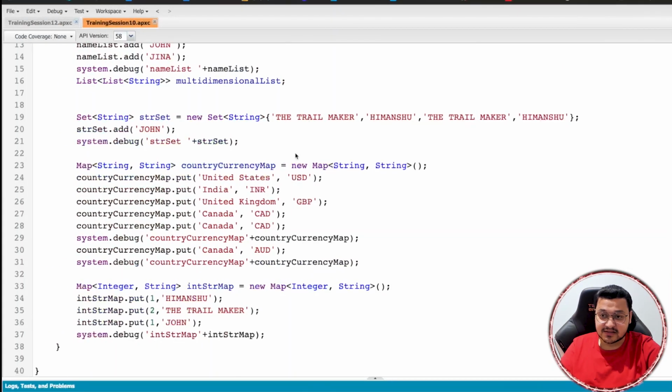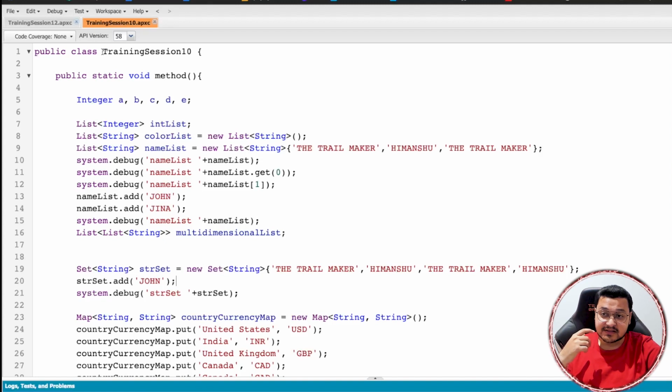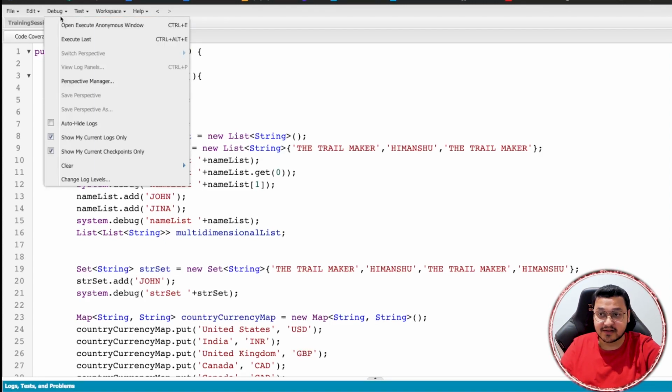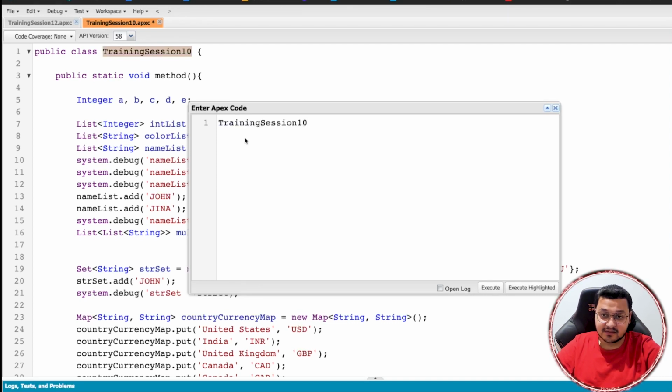An instance of a class is the same thing we do here. Here str set is called an instance of your set of string. Similarly, you can create an instance of training session. This is the name of your class, and you can do something like this. That's how you create an instance of any particular class or any object in Salesforce. This is very important. Please remember this: how do you create an instance of any particular thing in Apex code?